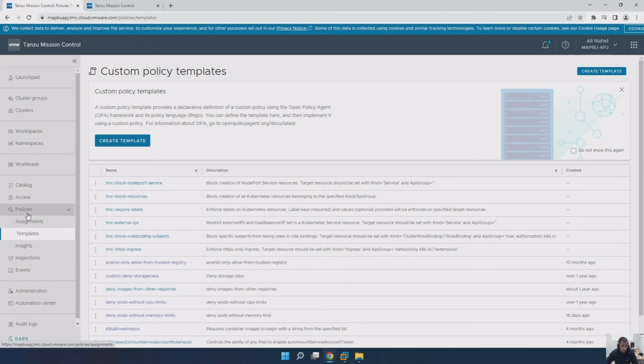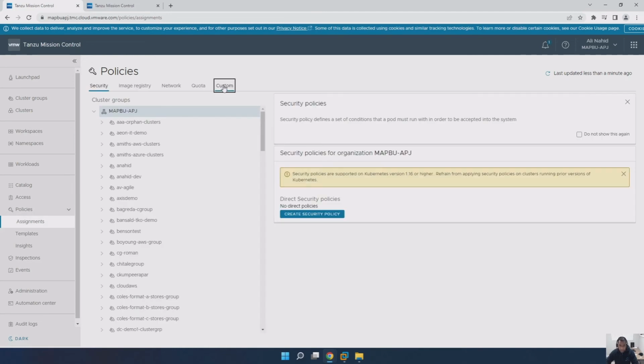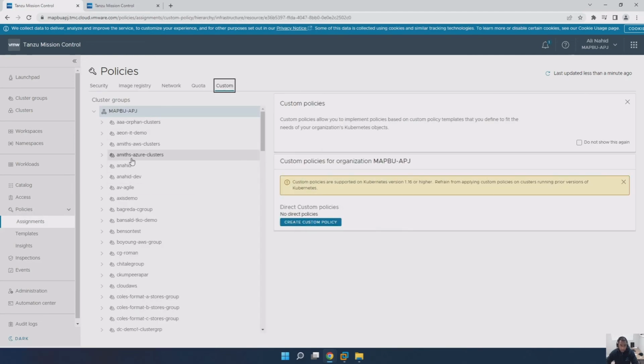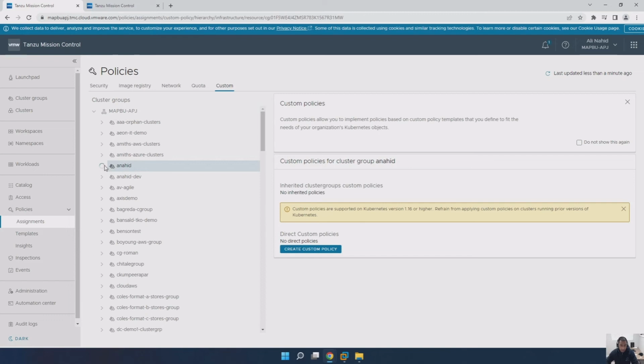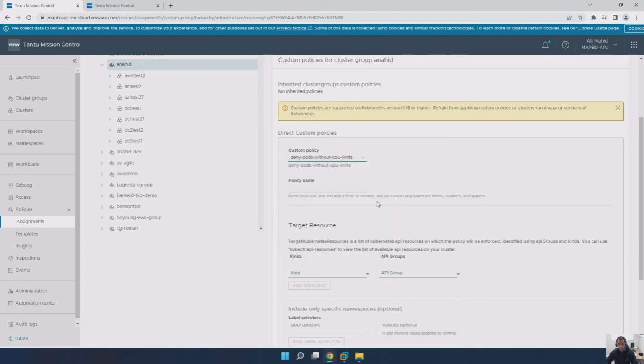So what I will do is go into the assignment section again, and under custom, I will apply that against all of these clusters, right? So I'll go create custom policy, and I'll choose the CPU limit policy.